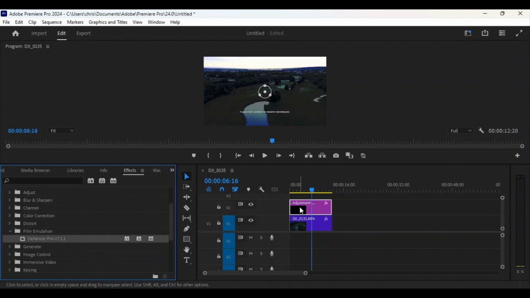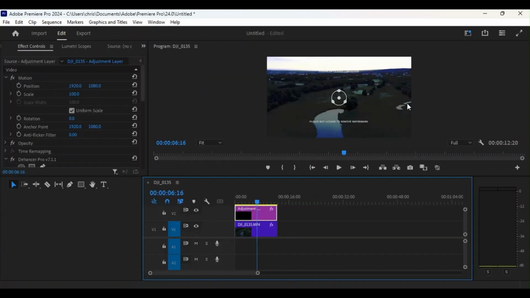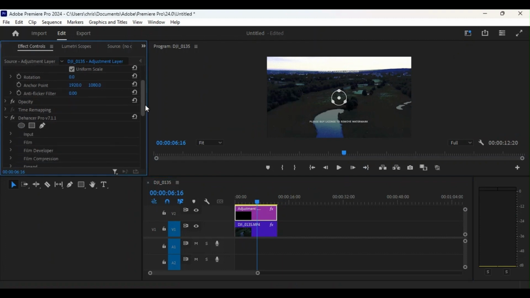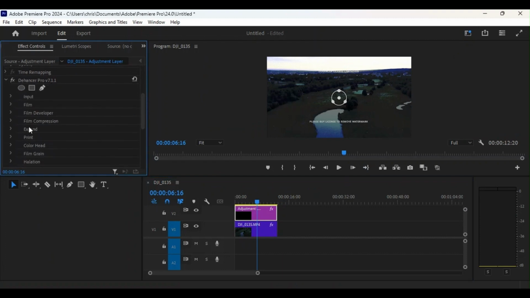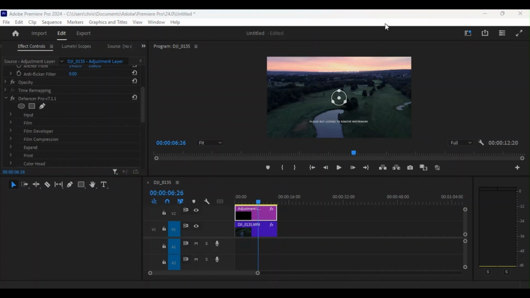So to correct this, we're going to go up here. We're going to click Effects. Then from Effects, we're going to want to go down to Dehancer Pro. And then go through all these drop-down menus and disable everything. So I'm just going to do that very quickly. Alright, so with everything disabled, you can see that my footage looks exactly how it did before I applied Dehancer.